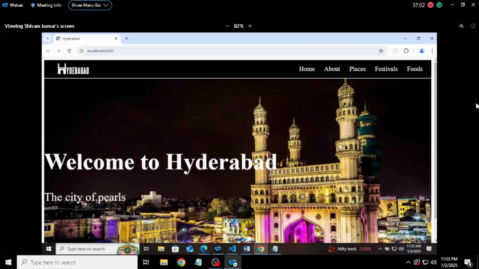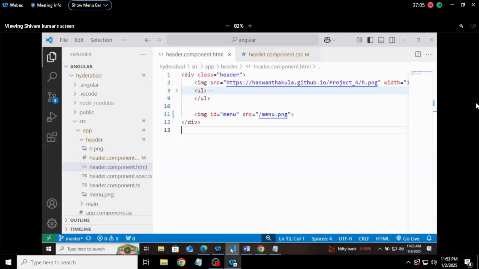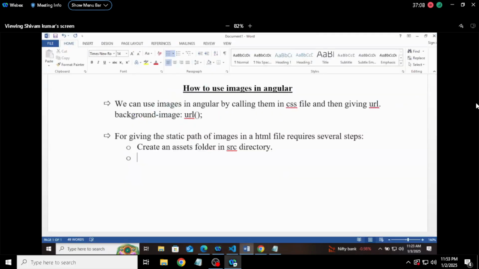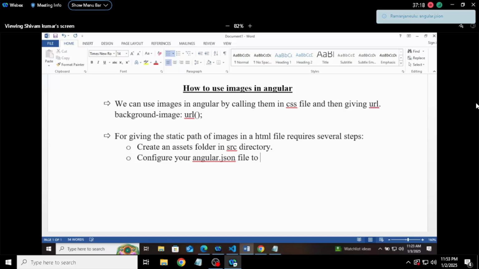In the next step, there is a second step here. Configure your angular.json file to tell the path of assets. Now you have to tell your Angular also, boss, I have created an assets folder. Now if you want to use any image, please go to that folder. Previously it was not like this, but now they introduced it in Angular 17, 18, 19, like from the last 1 year.